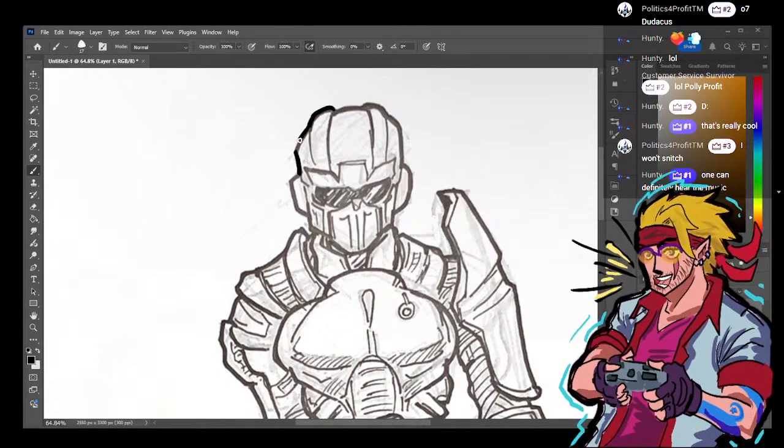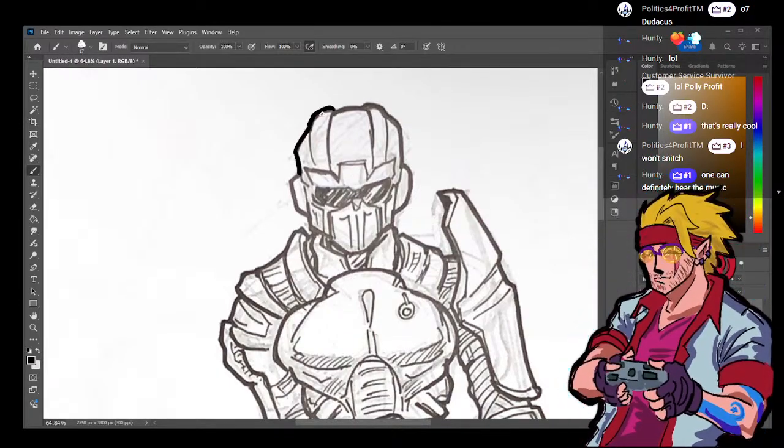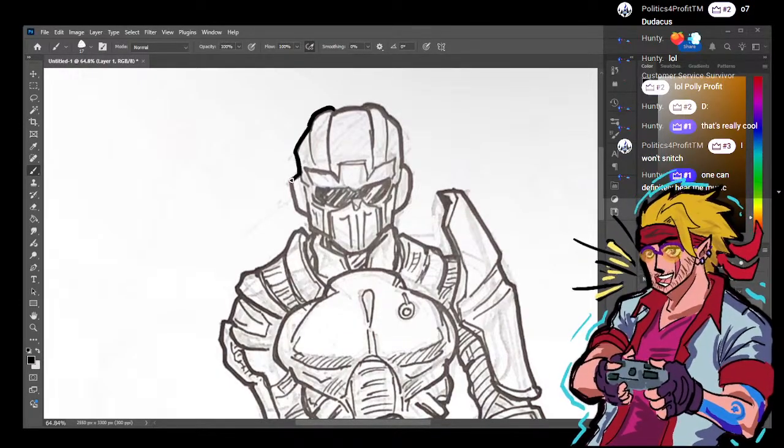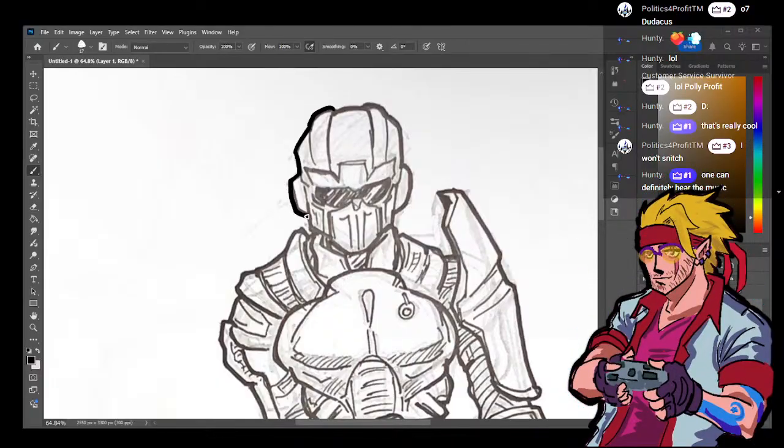Now, usually when I'm doing this on the laptop, I usually have the pad on a flat surface, but now I just got it on my lap.